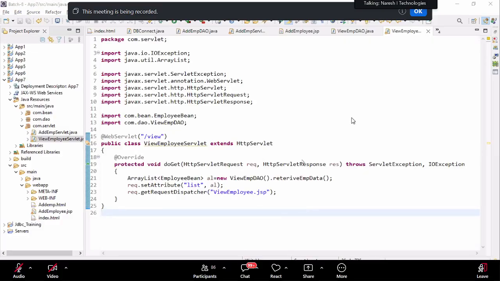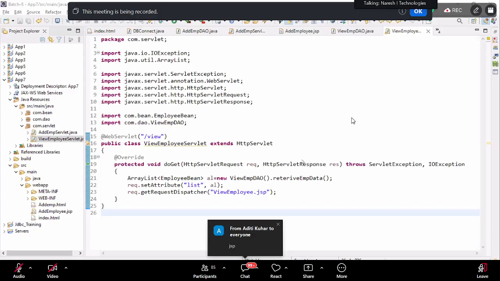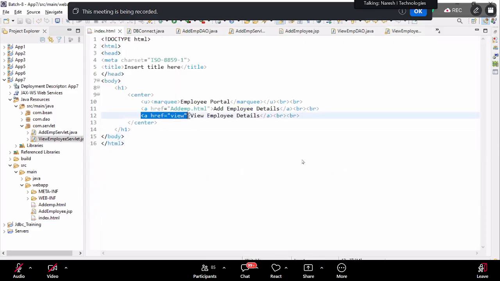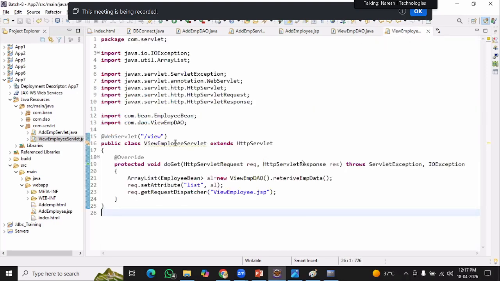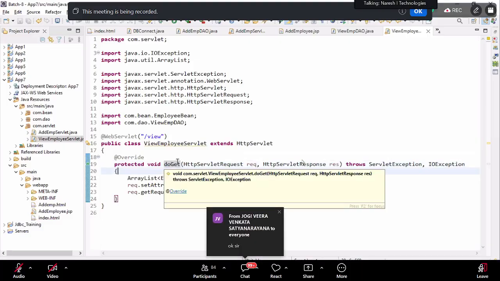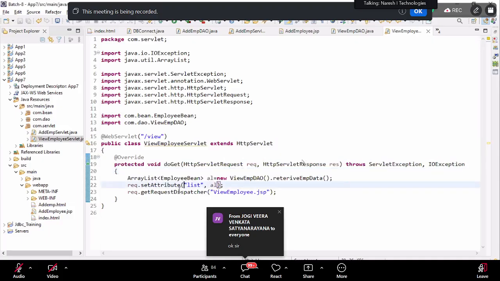Satyanarayana is asking why prefer doGet. In index.html, whenever we are using an anchor tag and you are not mentioning any method as post, you need to use doGet. If you want to use doPost, you need to use form action and clearly mention method equal to post. By default, our container is going to take doGet. If you want doPost, we need to mention that in the form action. Okay, clear?